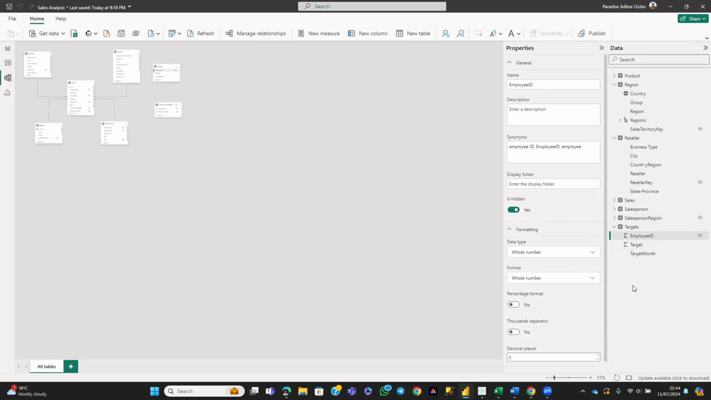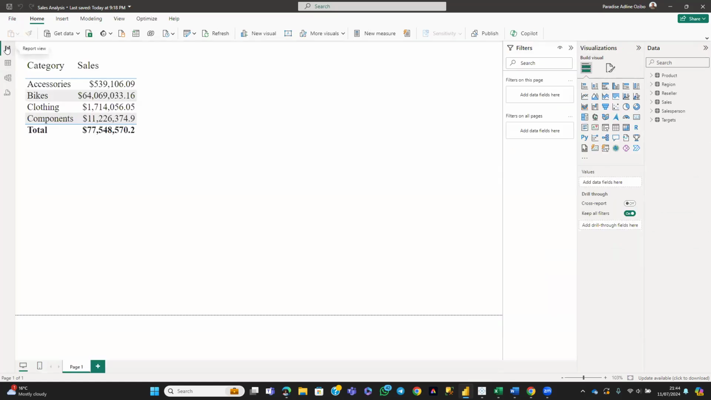Paradise, go to your report view now. The first button on top. Go and click on it. Can you see your salesperson region entity again? On the right? Yeah. Can you see your salesperson region again? No, I cannot see it. It's gone. Expand your region. The key we had, do you see it again? No. Okay.